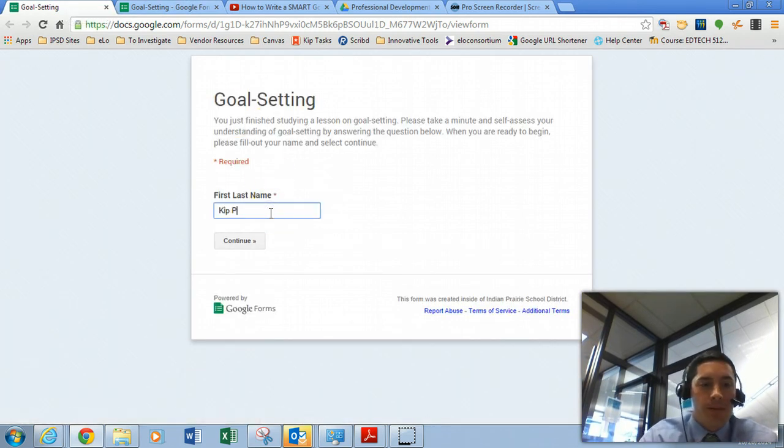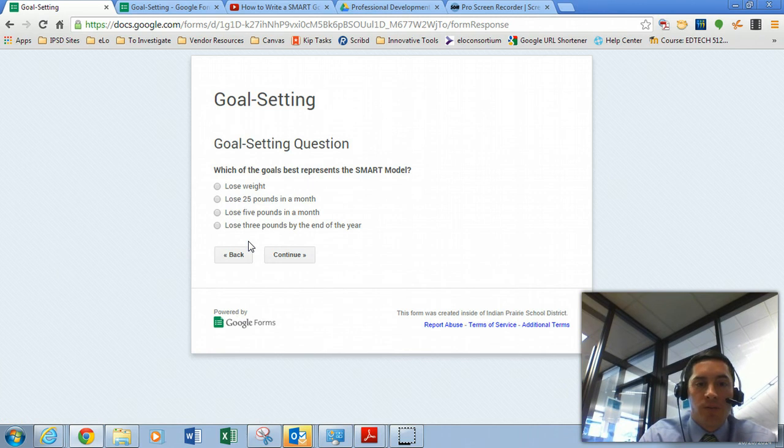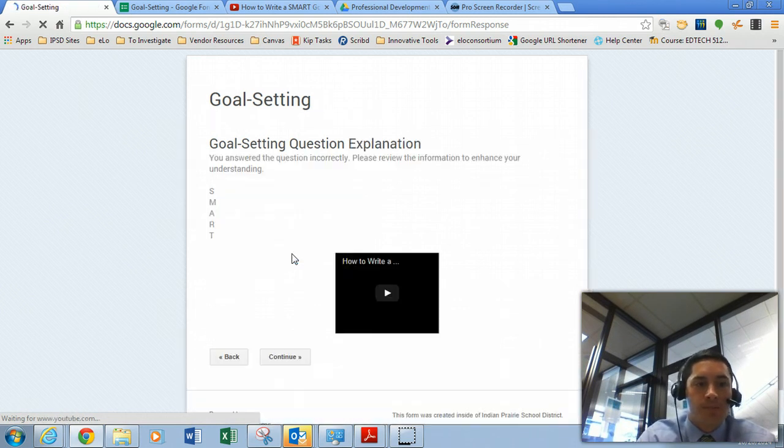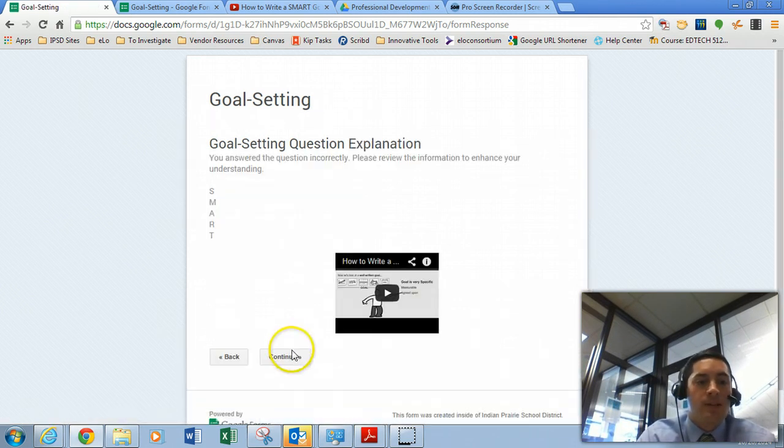First name, Kip P, continue, and let's purposely get this wrong and see what happens. So which of the following goals best represents the SMART model? Lose weight. I'm going to go continue, and this should take me to the page that's going to contain an explanation telling me why I got it wrong and some possible review information. Perfect. Students from here would select continue, and then maybe I just have some closing statements on this last page before the student submits it.